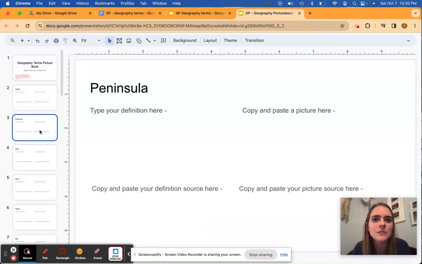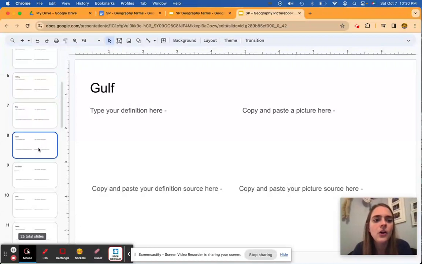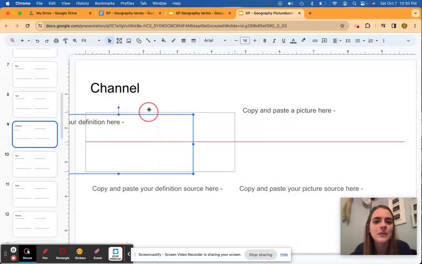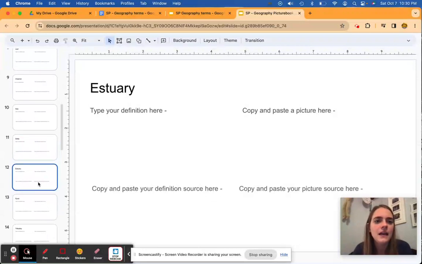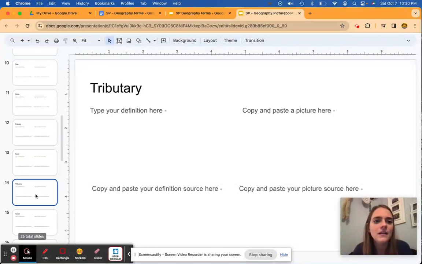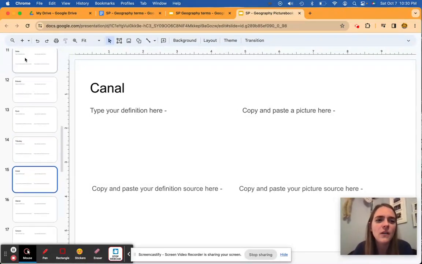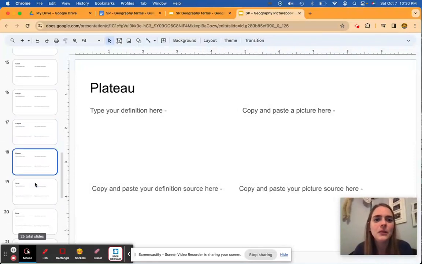Okay, so island is an option, peninsula, plain, dune, valley, bay, gulf, channel. Oh, let me fix that real quick. Otherwise, I'm not going to remember to do it later. Okay, cool. Sea, delta, estuary, fjord, tributary, canal. You might have noticed there was a channel and a canal. Both are water things, and they're two different things. So make sure that you don't mix those up. All right, glacier, canyon, plateau.